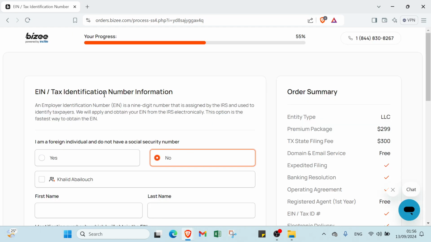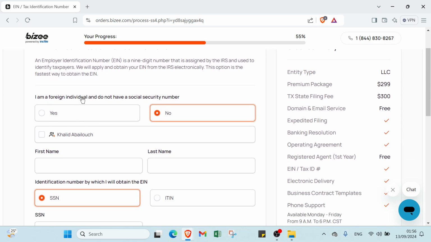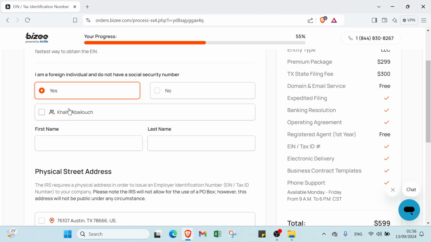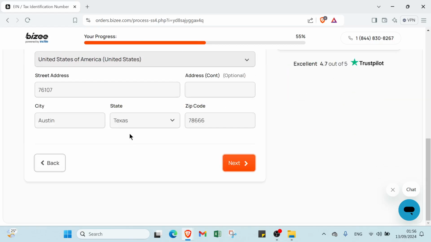You have tax identification number information. An employer identification number is a 9-digit number that is assigned by the IRS and used to identify taxpayers. We will apply and obtain your EIN from the IRS electronically. This option is the fastest way to obtain your EIN. So I'm a foreign individual and do not have a social security number, so I click over yes and I will click over agree. Then I will write my personal information here and then I will click over next again.